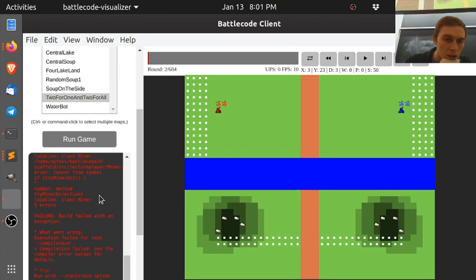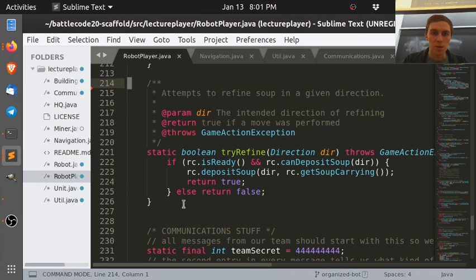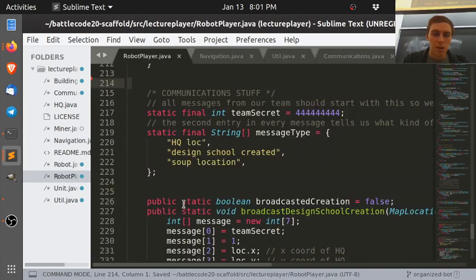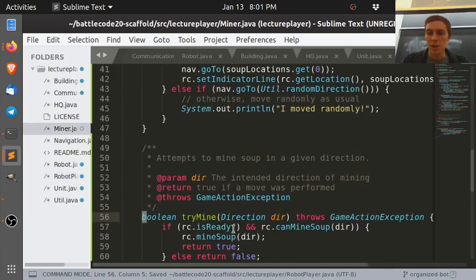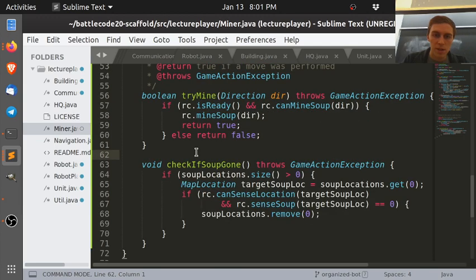Oh, try refine. Forgot about that one too. Good. Another function that is miner specific. Oh, it's right here. Nice. Okay, so RobotPlayer.java is already getting much shorter. No other robot needs to worry about these kinds of things at all.